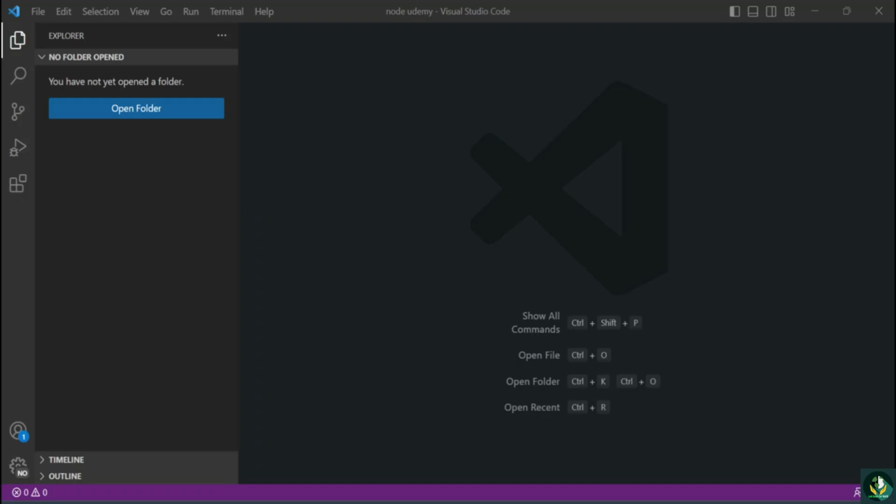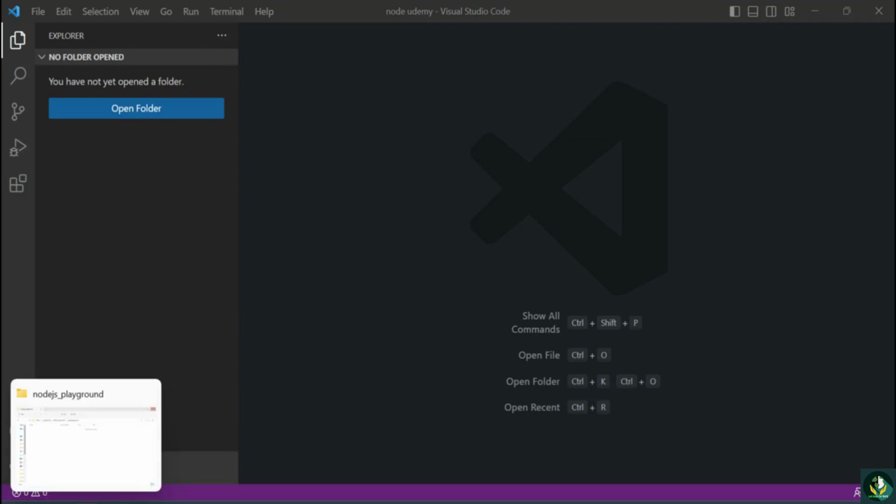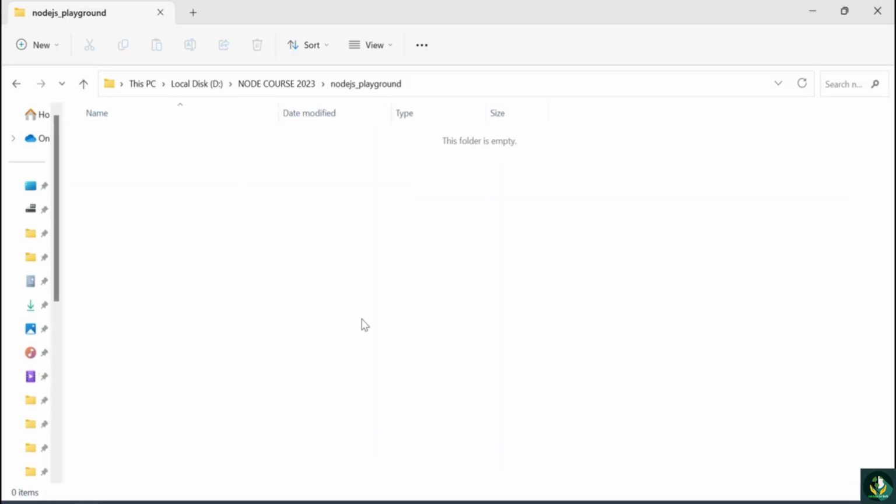So now that we have a basic understanding of what Node.js is and what it does, let's create our first web server. For that, I have created a directory. You can go ahead and create any directory that you want. I've created a Node.js playground on one of my devices.